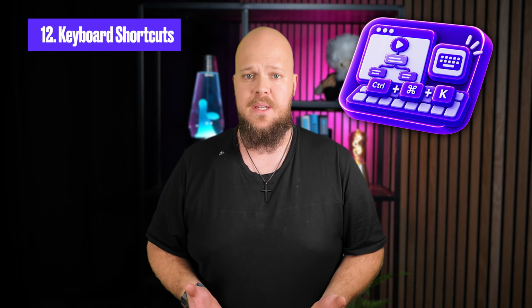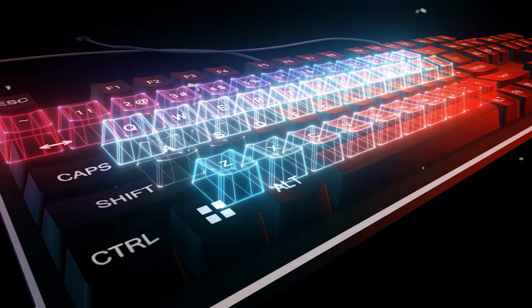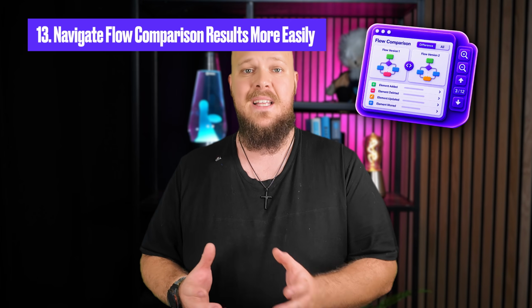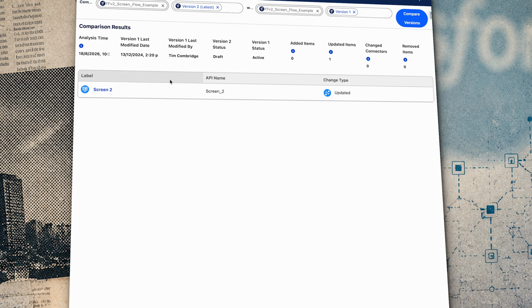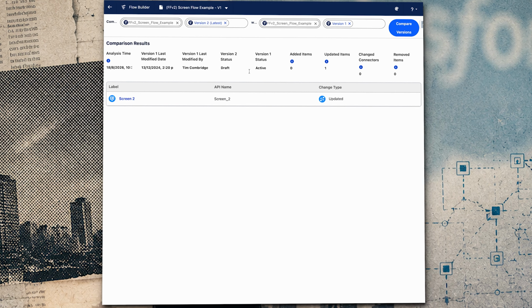A few navigation wins next. You can move around the canvas with keyboard shortcuts, jumping element to element across branched paths, and copy-paste with standard shortcuts. Flow version comparison now lets you click through the changes between versions, which adds a whole layer of detail to the results. The change details column has been removed to cut the clutter, so clicking into each line is how you get that detail now.